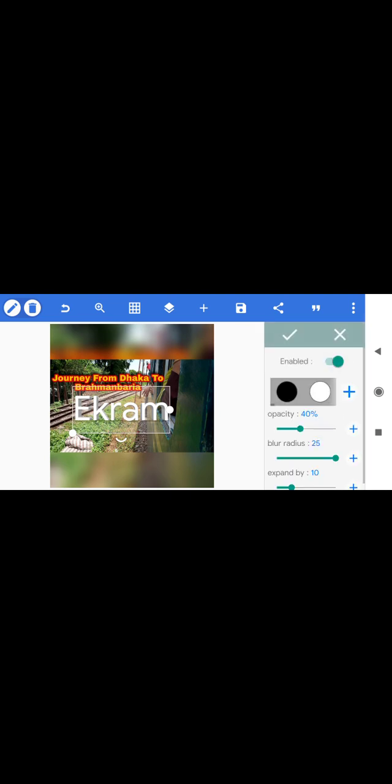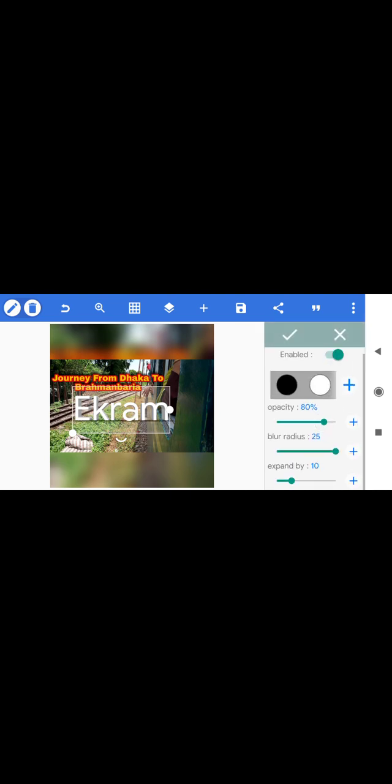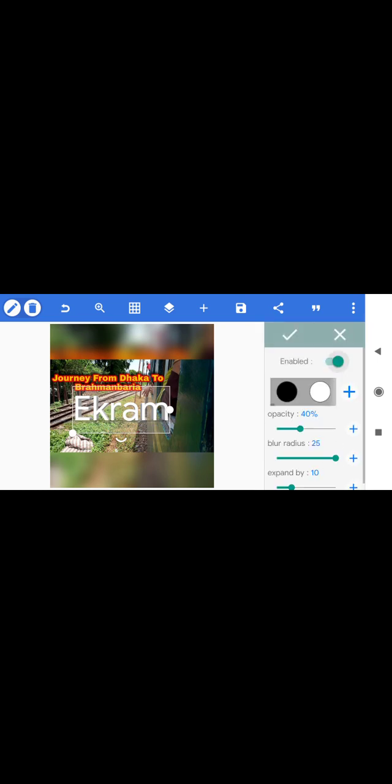Now create 3D shadow: opacity, blurriness, expand by, sorry, expand by. Okay, now rotate it slightly. Click OK. Now give the 3D other axis, gradient, color, black, white, auto.